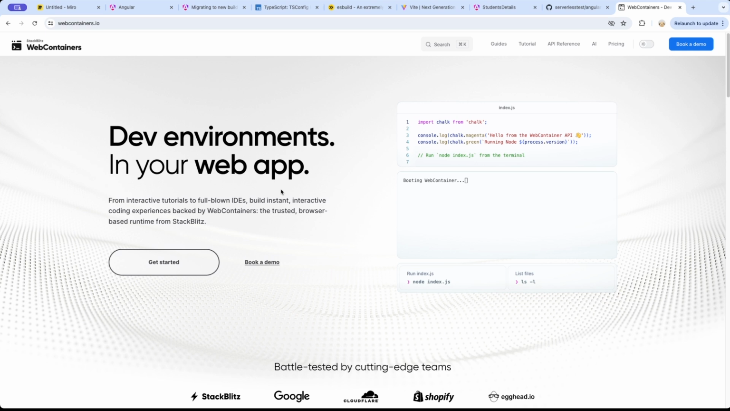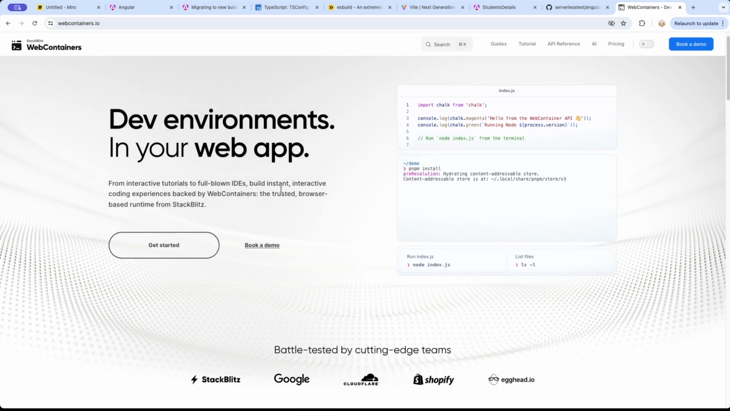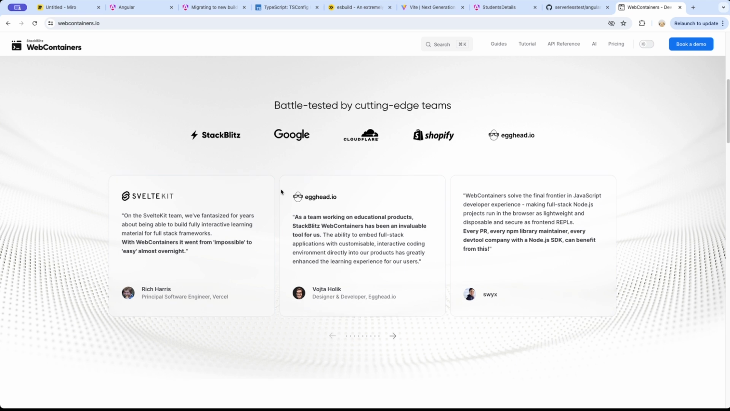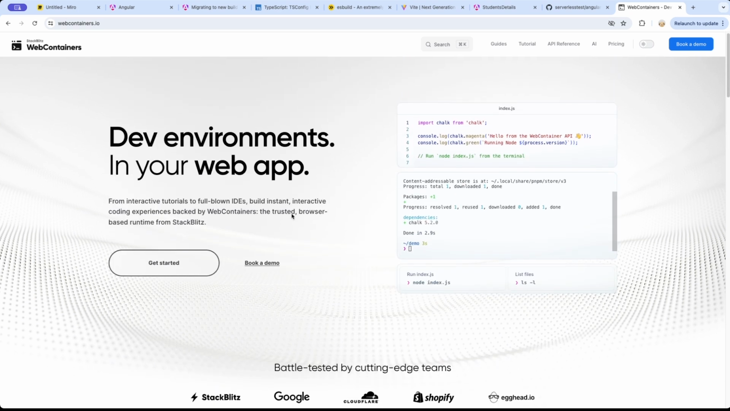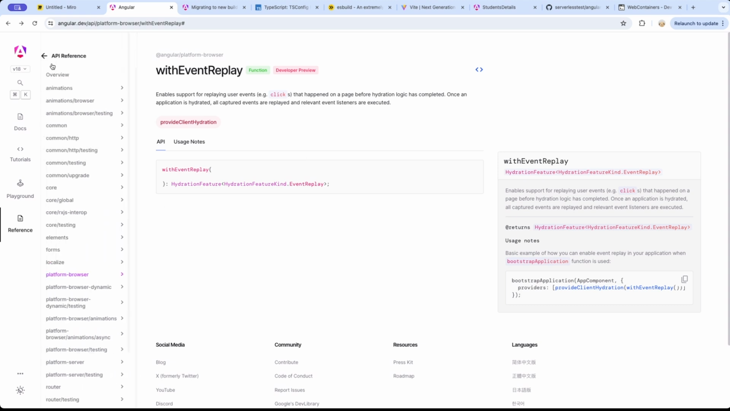So if you are building a web container, a web container essentially is a product of StackBlitz. You may have wondered in the past how StackBlitz basically runs the entire browser application in your browser without the node modules and things like that. All those things are made possible through web containers. Web container is basically a runtime that it provides, right? Now if you look at the Angular documentation, it has the web container in it, right?